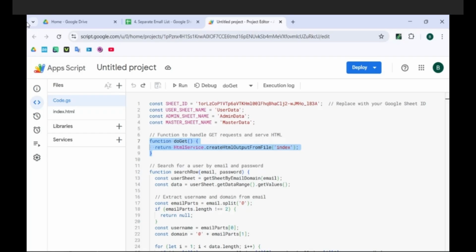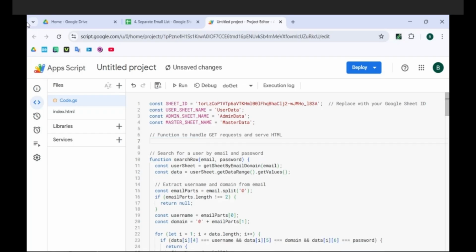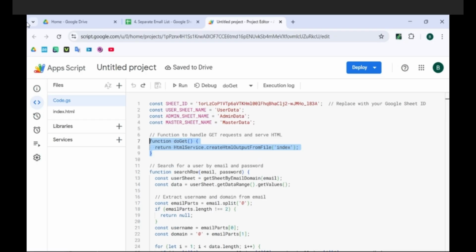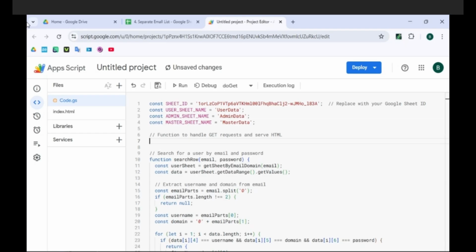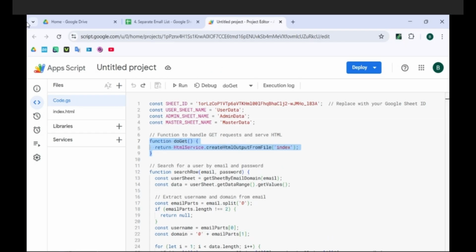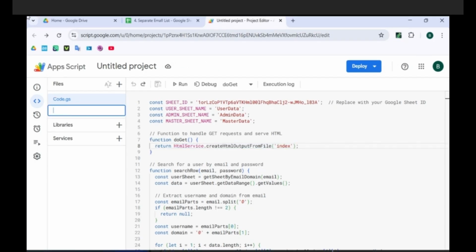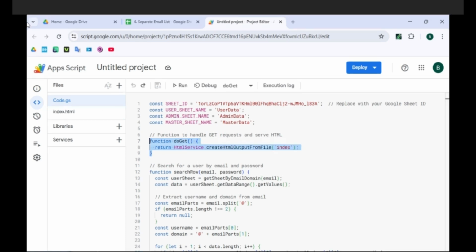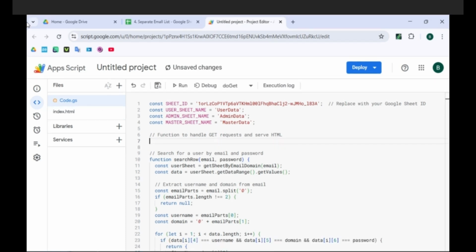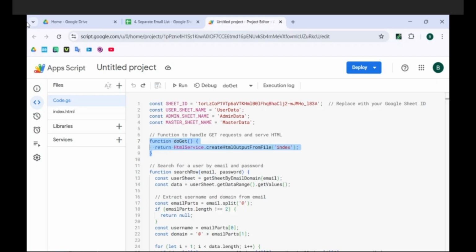The doGet function serves as the entry point for web requests to this Google Apps Script application. When a user accesses the published web app URL, this function is automatically triggered to deliver the user interface. It creates and returns an HTML output from the index.html file, which contains all the visual elements and client-side logic that users interact with. This function essentially bridges the server-side Google Apps Script environment with the client-facing web interface.